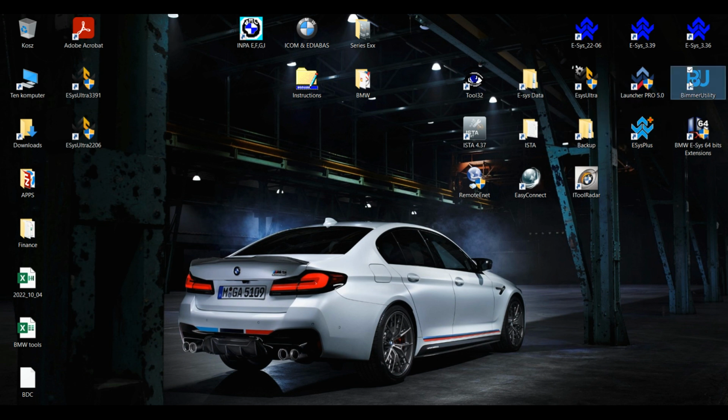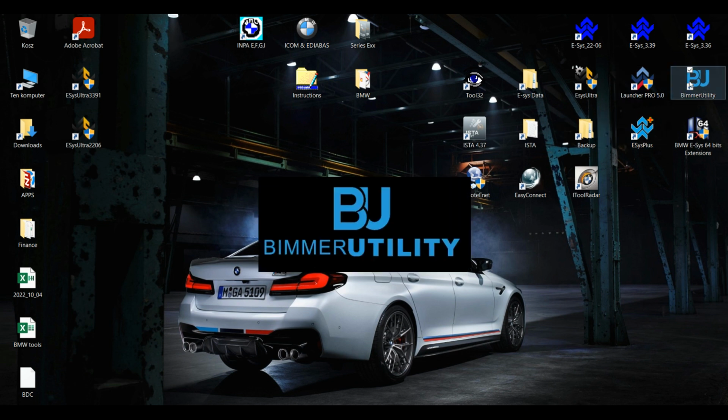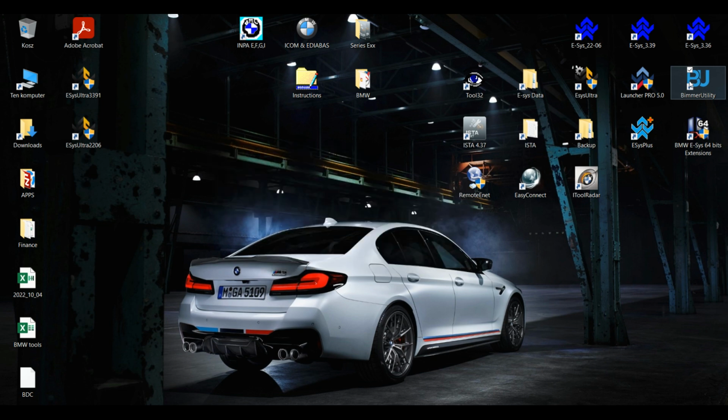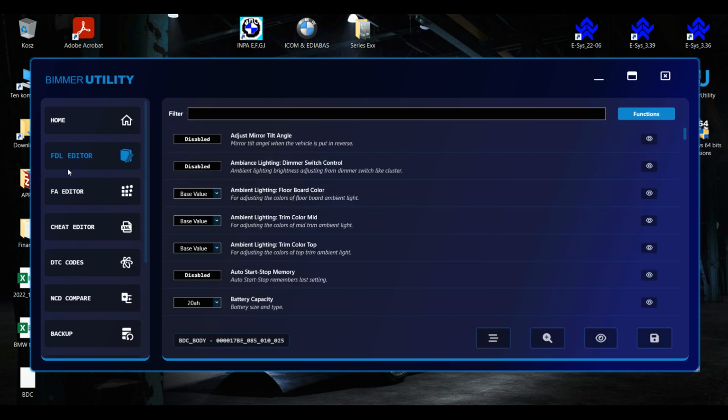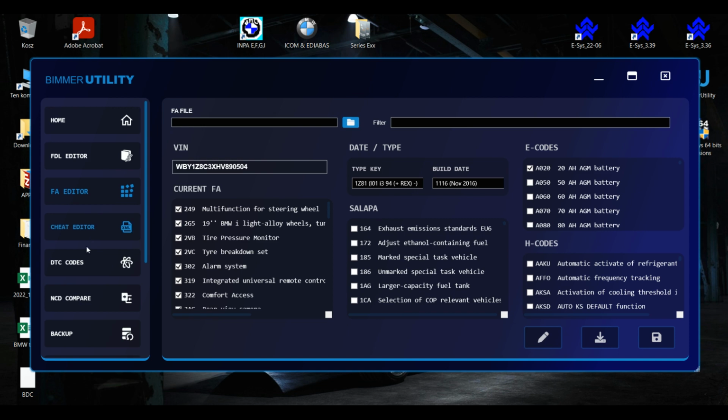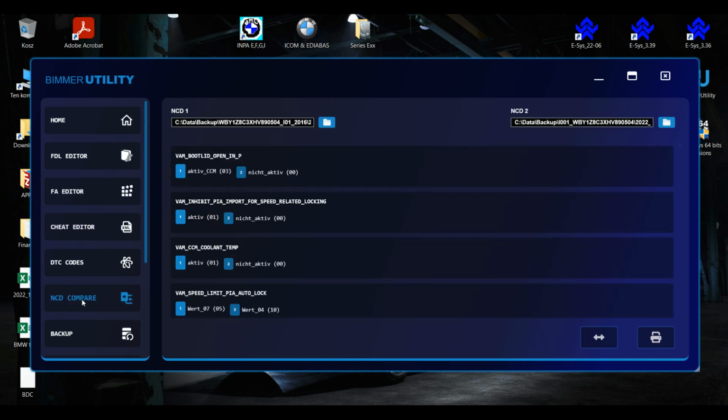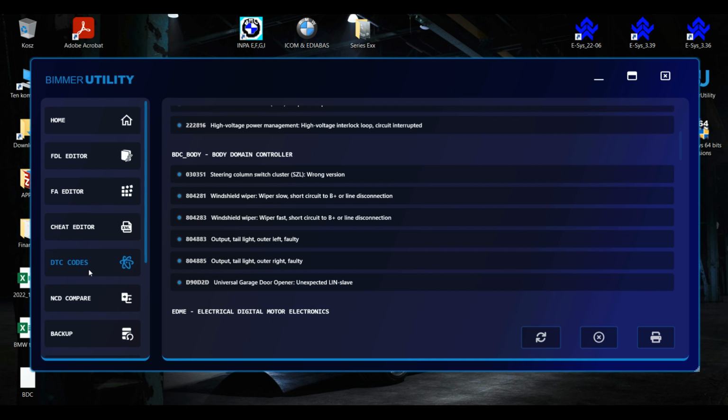With BimmerUtility, I click if I want to edit my FA really fast, or if I want to perform some changes in a CAFD file, I can just go here, open it up, and look for it: FA edition, DTC clearing, and CD comparison. Simple and fast. For DTC clearing and codes, I simply do not open e-sys that often anymore, because at first glance I can open this one and it's there. So for me, it's an extremely important tool, and I'm using it on an everyday basis.